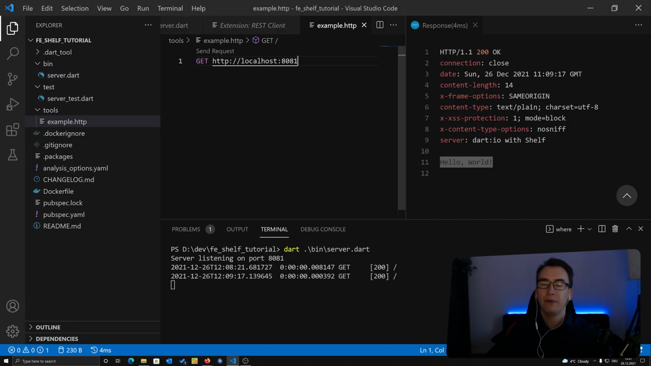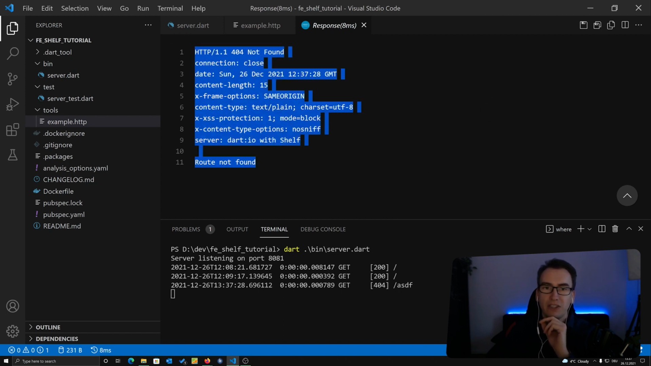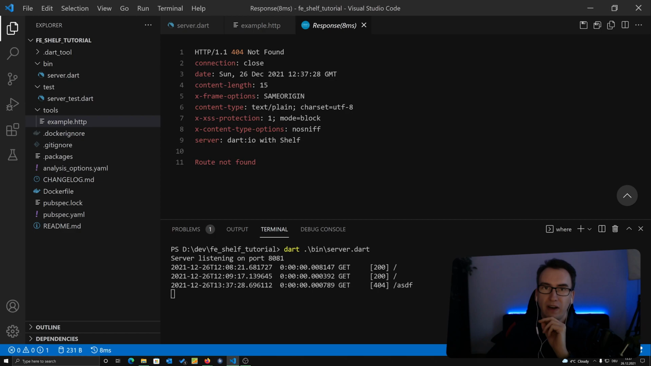So what would happen if we send something to a resource that does not exist? Like for example, ASDF. Our server does not understand that. And let's see what happens if we send this request. We get a response back which says 404 not found.